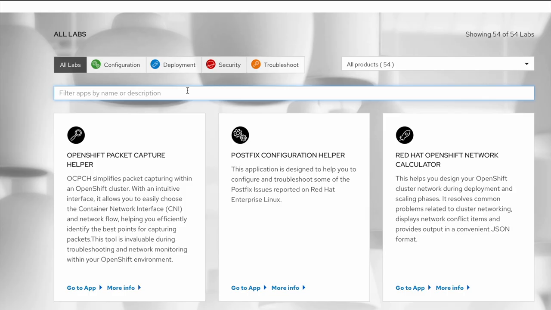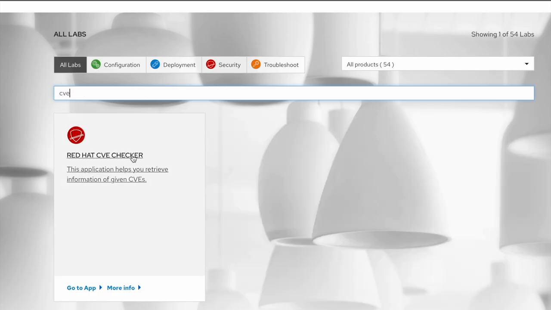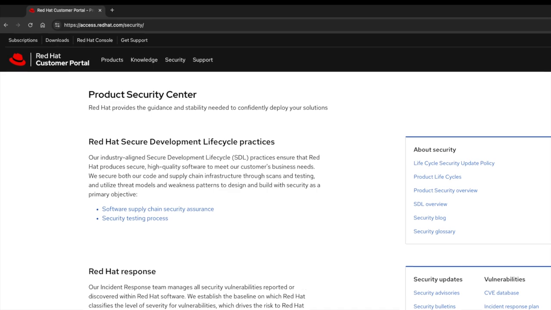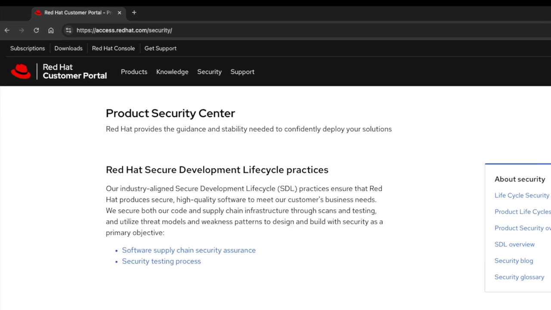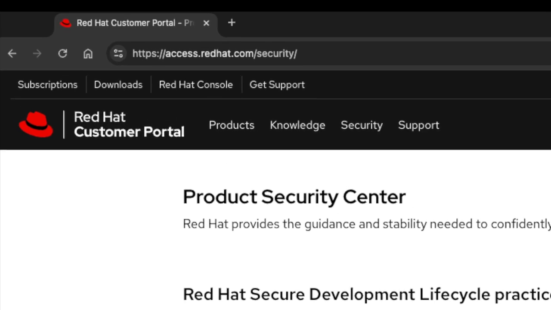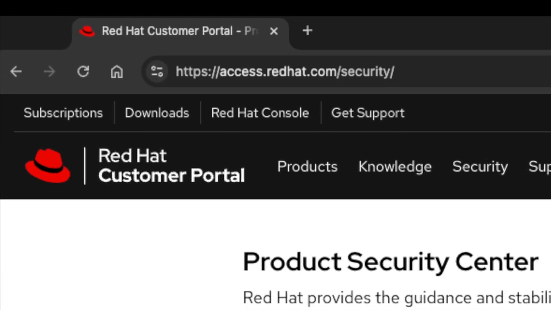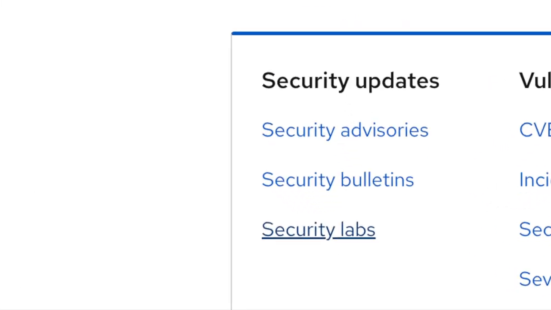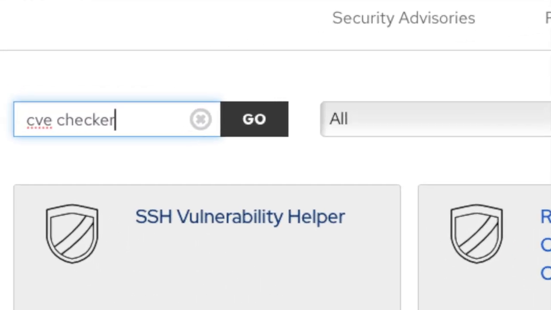https://access.redhat.com/labs and search for CVE Checker. Another way to access the CVE Checker lab app is visit https://access.redhat.com/security. Click on Security Labs, search for CVE Checker.